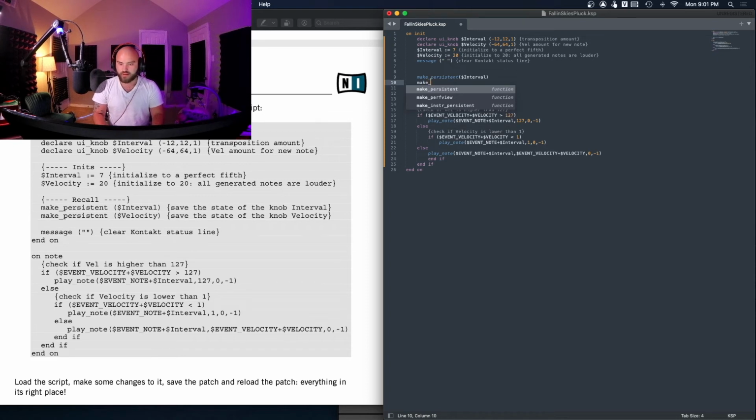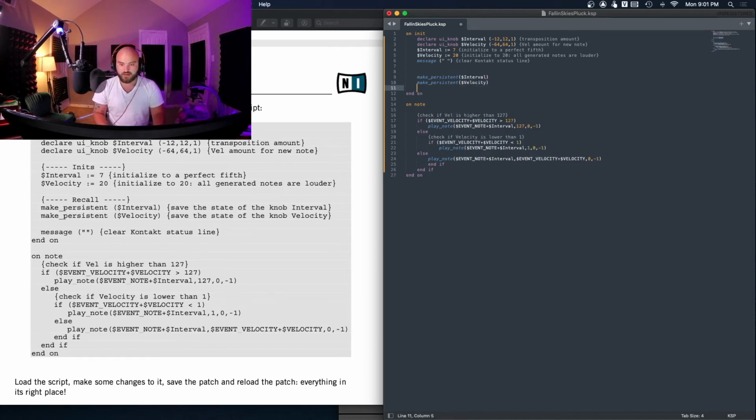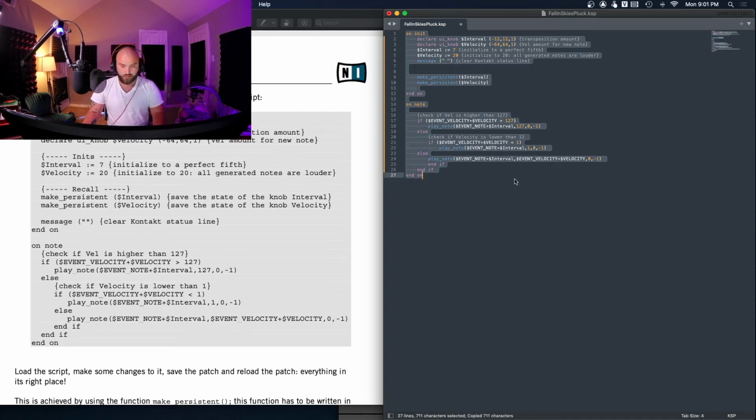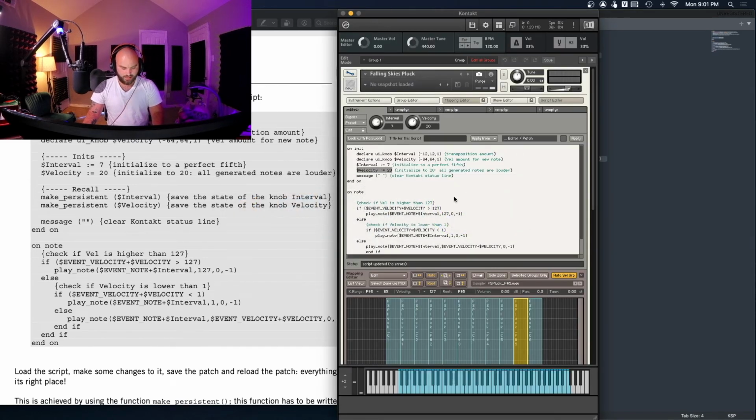and then we see it right here, make persistent, because I just used it, and then it automatically tells us that it's looking for a variable. So we would basically just type in velocity, and there we go. We know that these save the state of the knob interval and the knob labeled velocity, so I'm not going to copy the comments here, but we are going to copy all of this and put it into Kontakt.